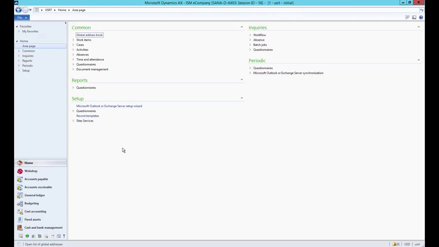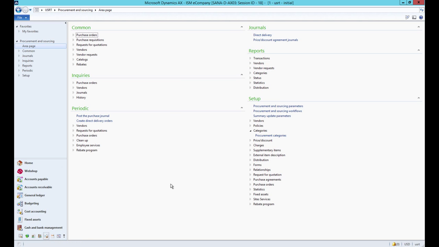You can add product attributes in AX only if you classify products using the product category of the procurement type. How to create a product category in AX? Watch another video tutorial. When the product category of the procurement type is created, click Procurement and Sourcing, Setup, Categories, Procurement Categories.